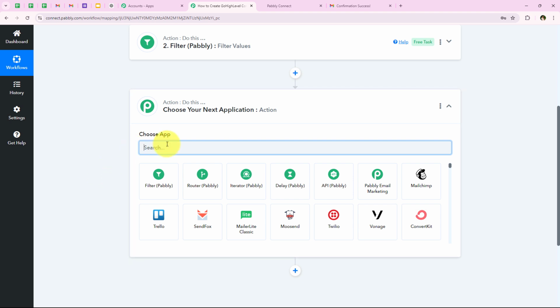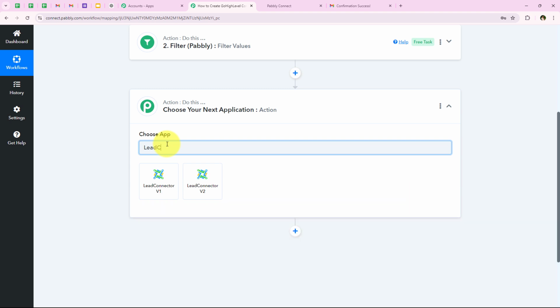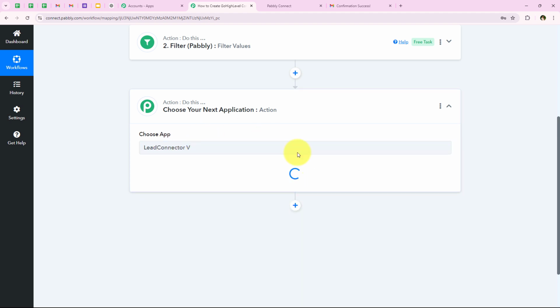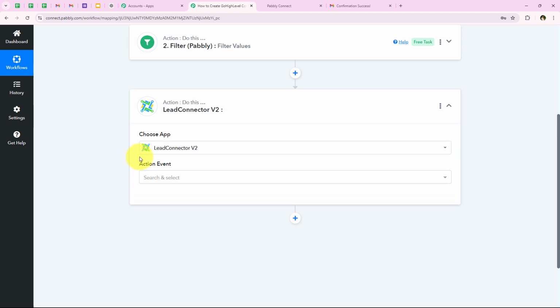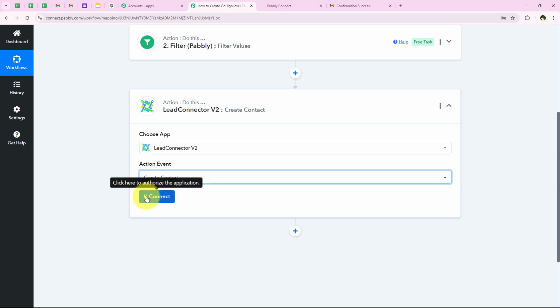Details. So now for the action application, we are going to select Lead Connector v2, because this is the name we have to search in order to connect our GoHighLevel account with our Pabbly workflow. So I'm going to search for Lead Connector v2, and as you can see, we are going to select it. And now for the action event, we are going to select Create Contact, and then we are going to click on Connect.